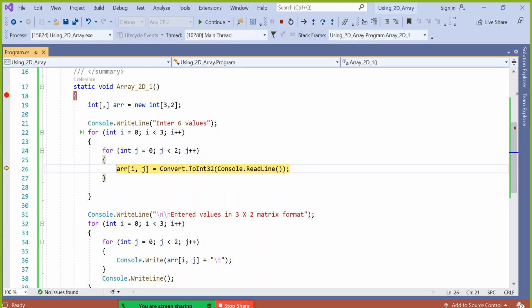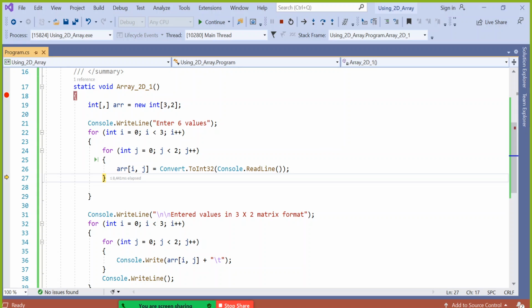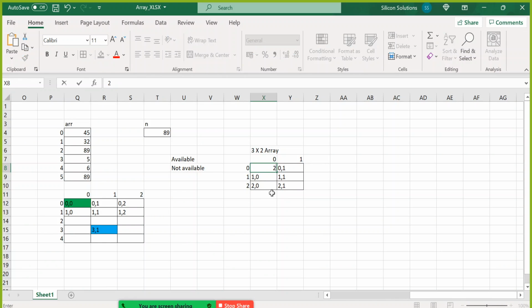So when i is 0 and j is 0, my array position will be 0, 0. That means I am instructing, please take this value, let's say 20, and store it in the 0, 0 position. Check whether it is doing what we are expecting. So in the 0, 0 position, it stored that 20. If you compare with this Excel sheet, here it stored 20, in this blue color position. Highlighting just for your understanding.